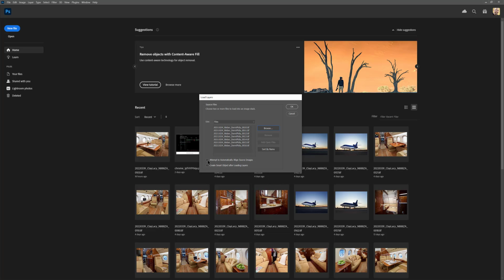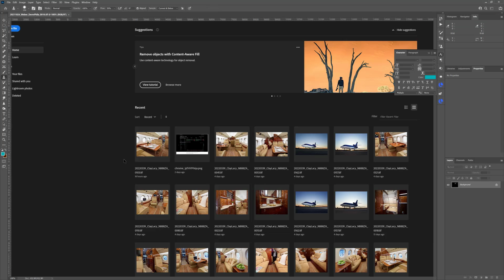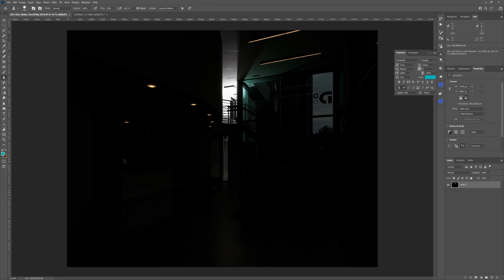I could attempt to automatically align source images. These were shot on a tripod, so I know they're pretty much right on top of each other. It'll take a little longer to do the alignment, and sometimes the alignment just makes things goofy and doesn't work right anyway. But I'm going to hit OK, and I'm going to let that do its thing for a minute. And it's starting to bring files in now.